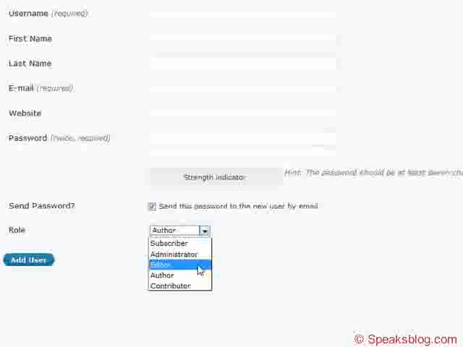An editor can do almost everything that an administrator can that just basically pertains to content. They're going to be able to moderate comments. They're going to be able to approve posts and pages and things like that that the authors have put up. They're going to be able to do anything whenever it comes to content. So if it has something to do with content, then the editor is going to be able to do it.